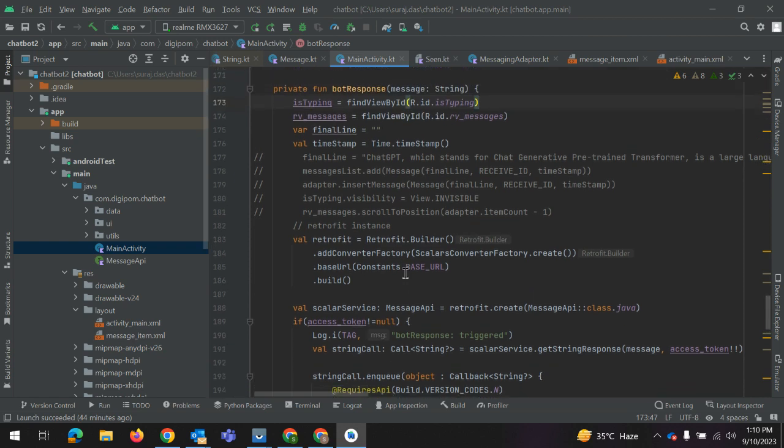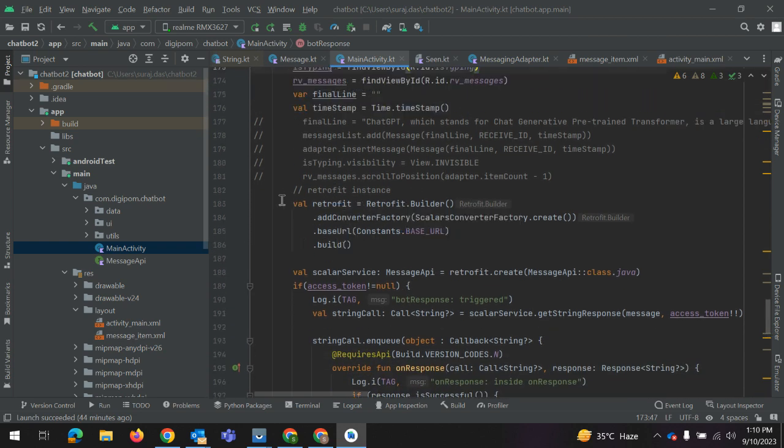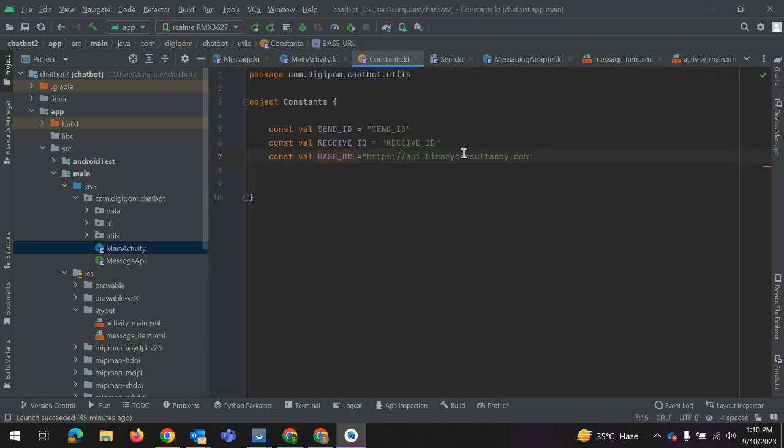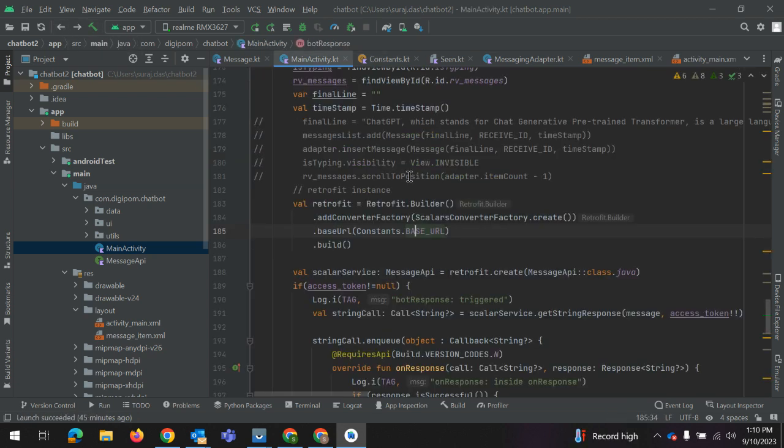So here I am building the Retrofit instance, Retrofit.Builder. This is how we build a Retrofit instance. In this base URL, I'm setting one base URL, which is like any API. For this consultancy I have done this. So this was the API. So I'm setting this base URL and then building this Retrofit instance.